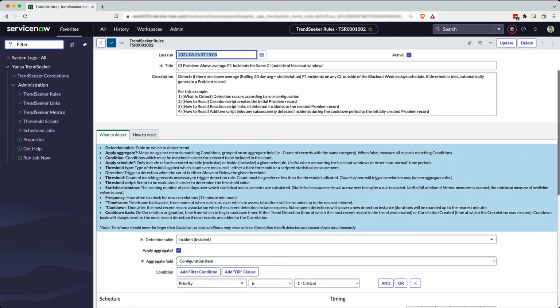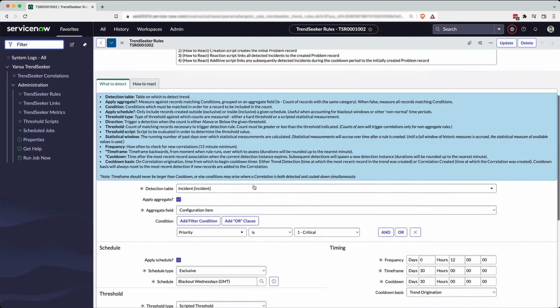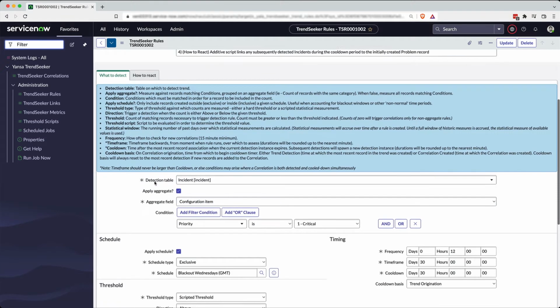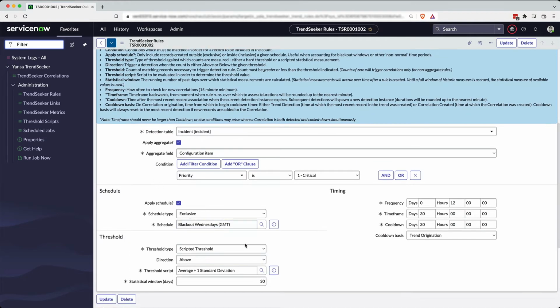To do that, you start by telling TrendSeeker what to detect. In this case, we want to look at the incident table, aggregate around each configuration item with a condition that the incident is a P1. Essentially, this gives us a count of all P1 incidents for each configuration item. We then compare that against a threshold. In this case, it could be a scripted or static threshold, but this is a scripted threshold for the average plus one standard deviation. If this count goes above this threshold, then we're going to take some action.